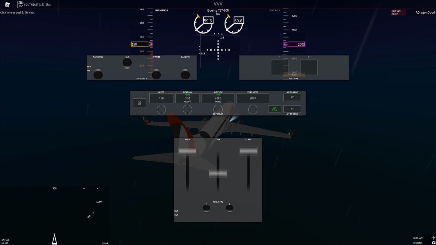But you also see that we have the approach armed. That's because we have the ILS selected here, and we also have the nav flight plan button on. I believe if we didn't have this selected, that this would not be armed, so it would just fly straight through the localizer and the glide slope. So make sure when you're trying to do the approach, you do have the ILS selected.